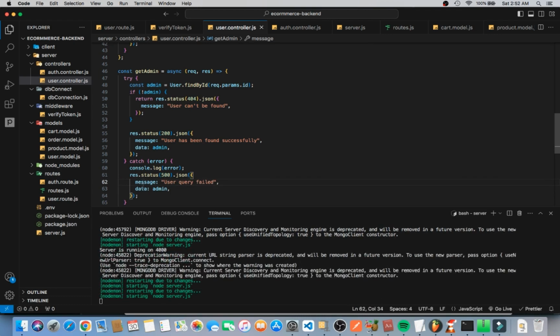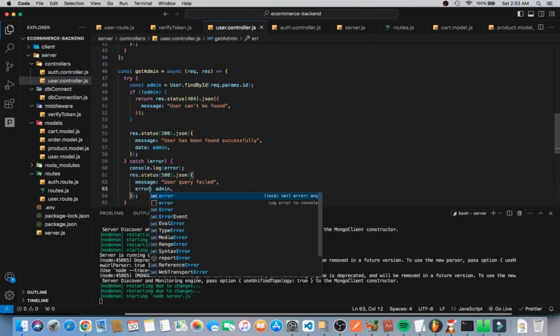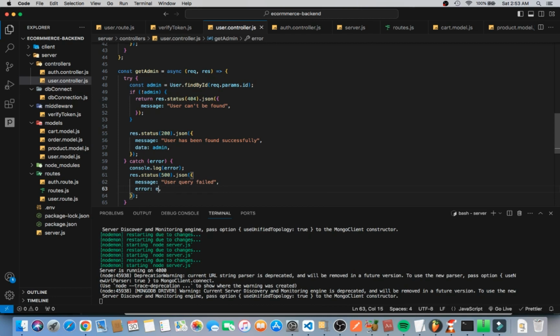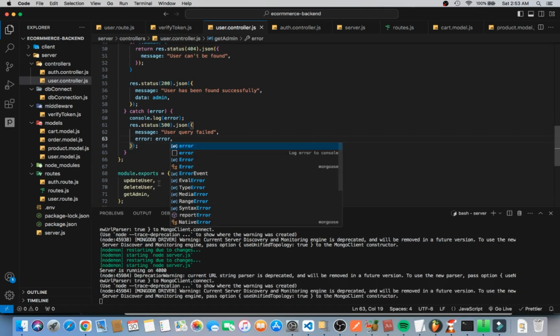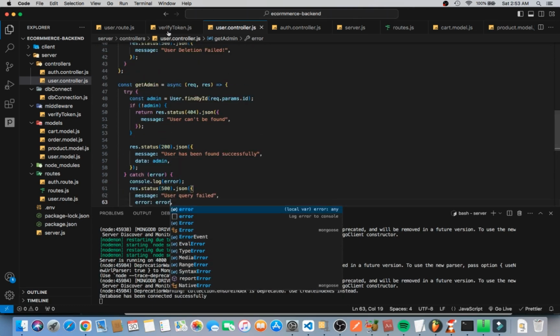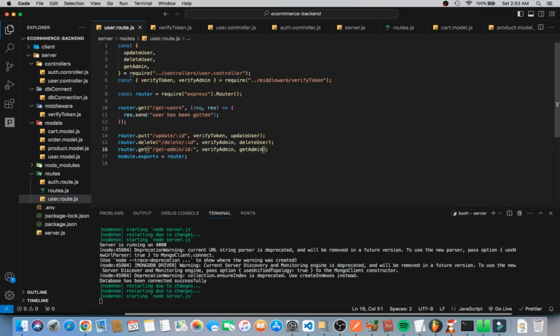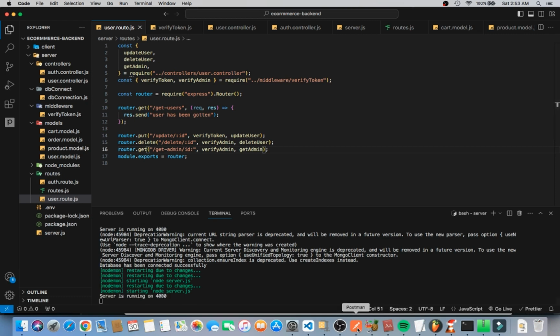Then we can name this error, and then we pass in the error. Okay, so now that we have this, what we have to do is go into our user route, and then we can import it by saying get admin. Okay, now we have the get admin, so we can go into our Postman and test that.